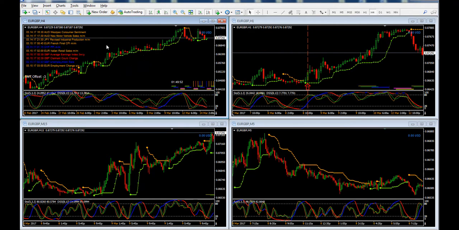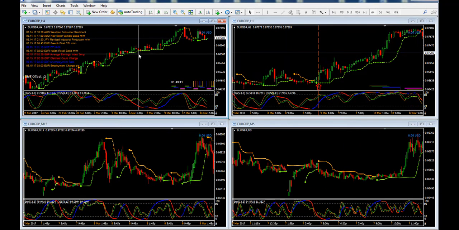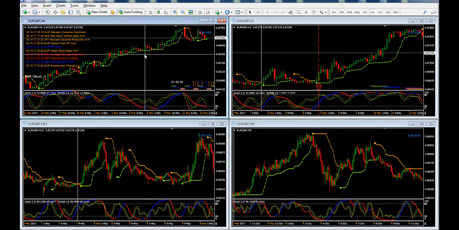And I say, what if I wanted to take an entry? What would that look like on my shorter term charts? Well, let's say anywhere in this area over here. So all you have to do is hit your shift key. Your cursor pops up, easily tracks now on all 4 charts, as you can see.